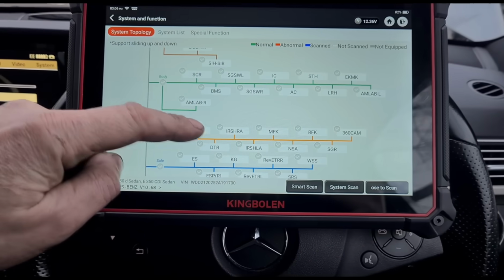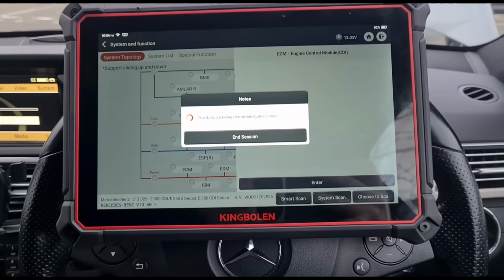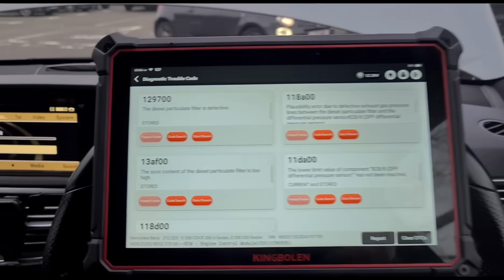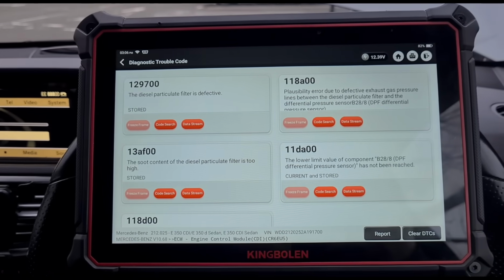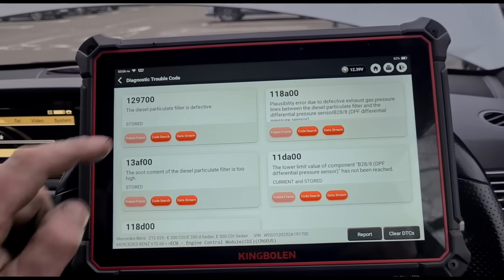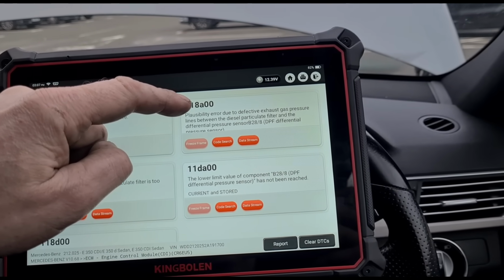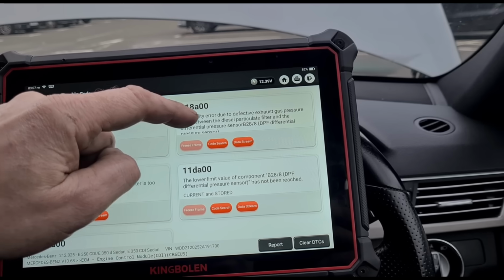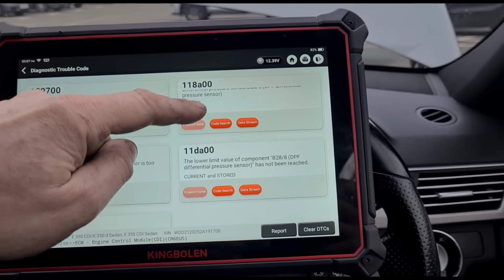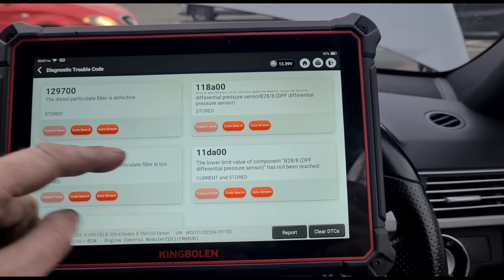Okay, if we go down to engine ECM here. Okay, so now if we read the fault codes, we have a code of 129700, particle filter defective, so that could mean the DPF's cracked. Plausibility due to defective exhaust gas pressure lines between the particle filter and the pressure sensor. Okay, so that means the hoses that go to the pressure sensor could be split because there's a plausibility, so it means that the pressure is not right.